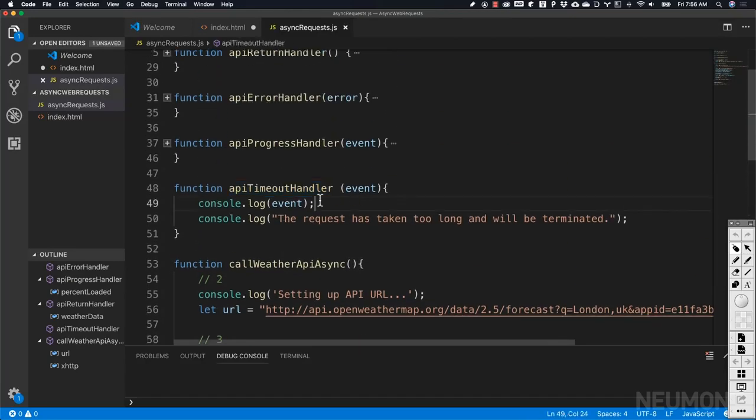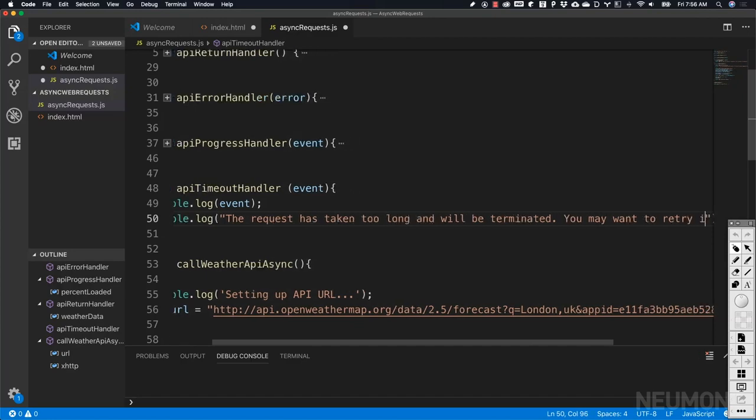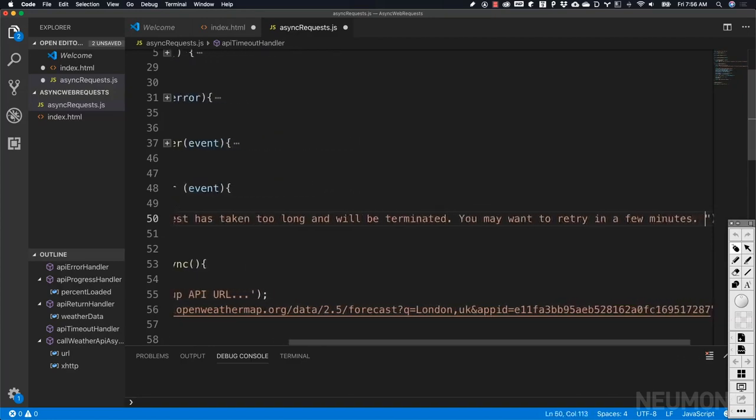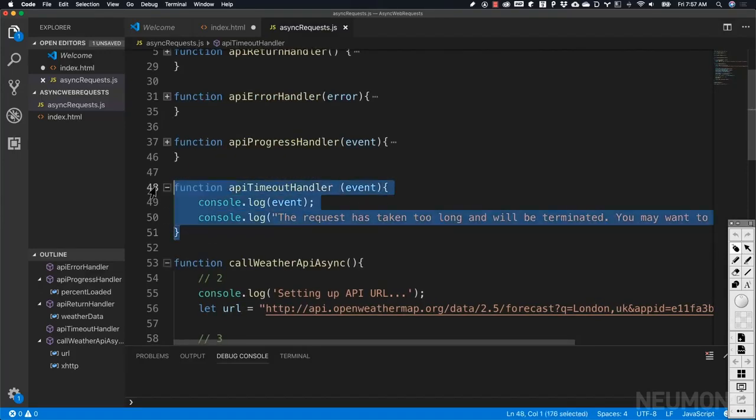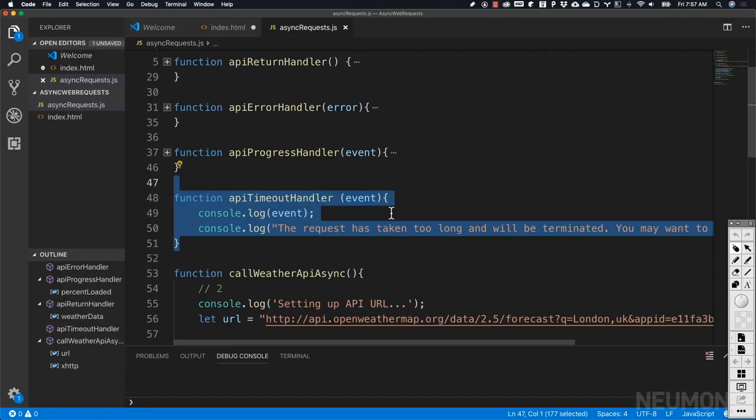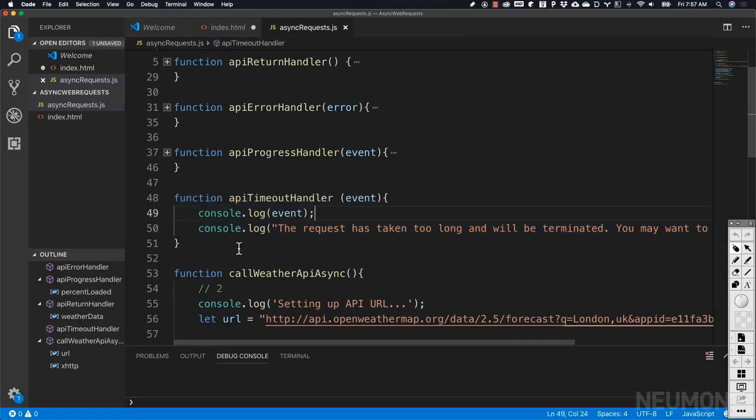And then in here we would provide our user with a user-friendly message that lets them know that the request has taken too long, and then we're going to go ahead and cancel it. And then maybe we want to say, you may want to retry in a few minutes. That way you're not leaving your user in the dark, they're not waiting forever, and you can handle asynchronous web requests that are taking too long to return for the user. So this is really useful, our progress handler as well as our timeout handler.